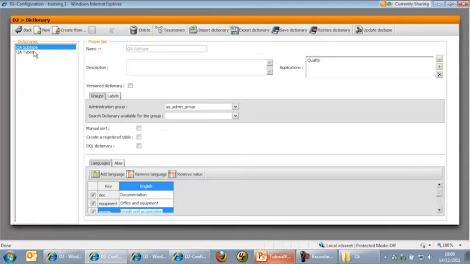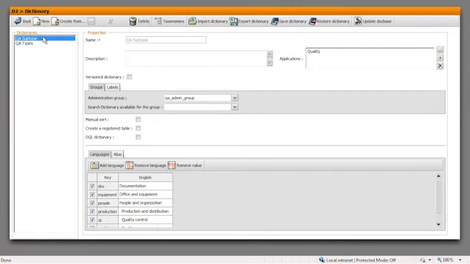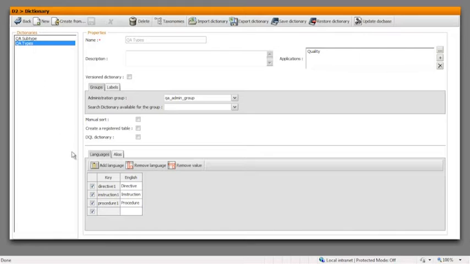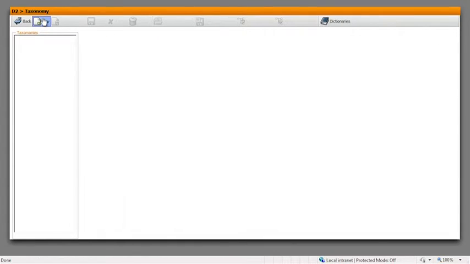So right now we have created a type dictionary and a subtype dictionary. What we want to do now is link those two dictionaries in order to have different subtypes depending on the selected type. To do this, I will create a taxonomy object.